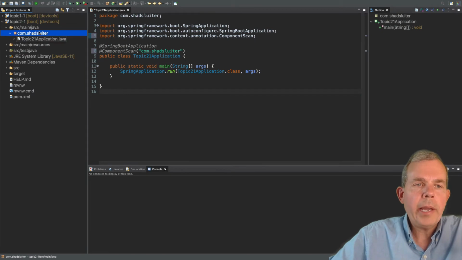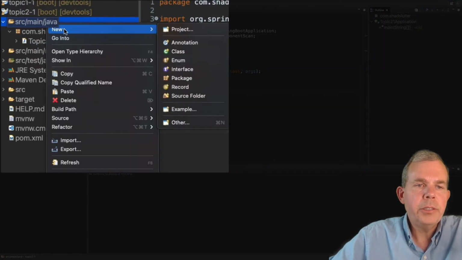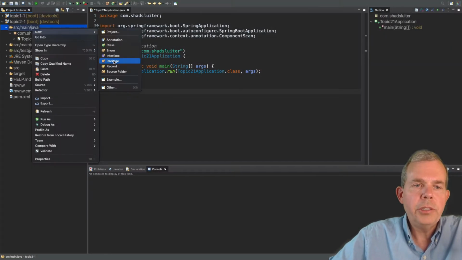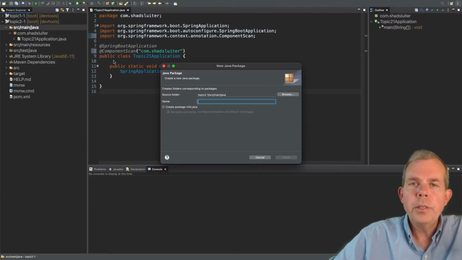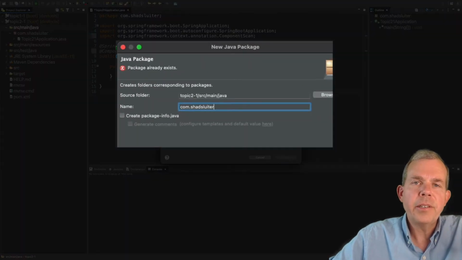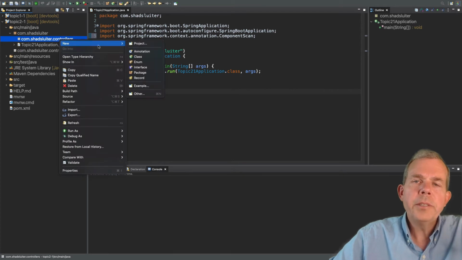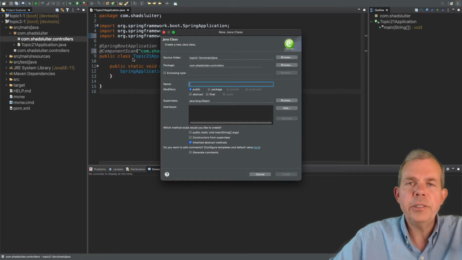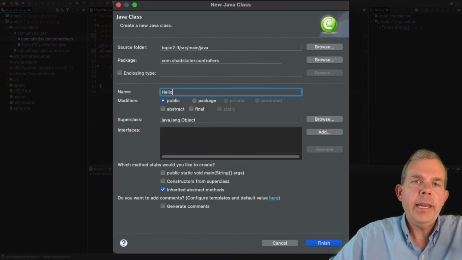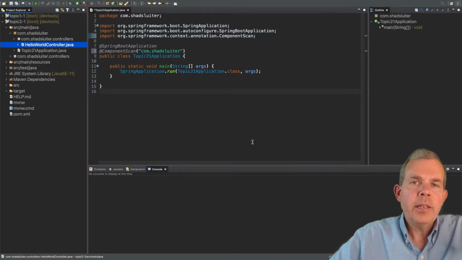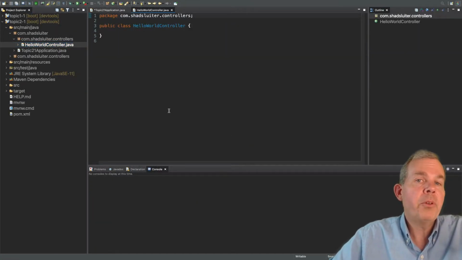So I'm going to create a new package in my project. I'm going to right click and choose new and choose package. The new package is going to be called com.shadsluter.controllers. And this is where we can put one or more controllers. So inside of this new package, let's go ahead and right click and choose add a new class. And we'll name this class Hello World Controller. So this obviously is just for some fun. The controller can have any name. It doesn't have to have the word controller in it even, but it's just a class.